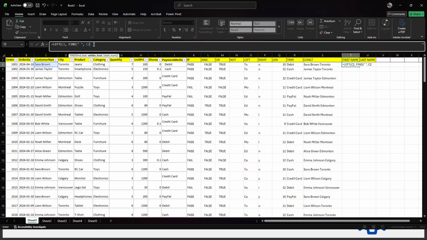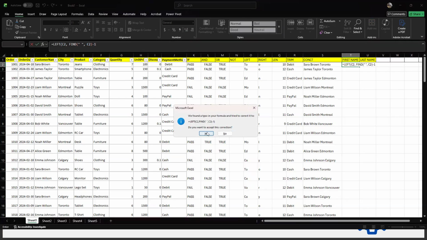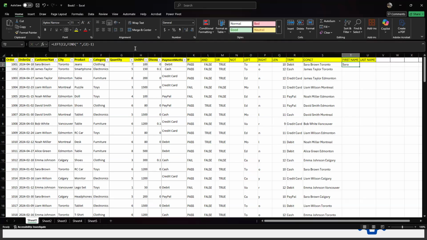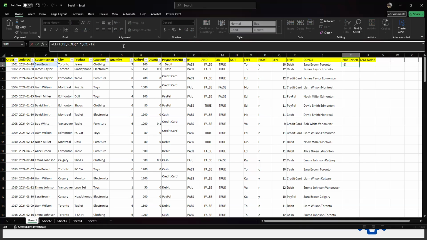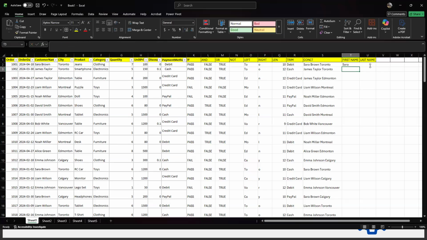And right here, what I can do, I can find the space and just give me everything after the space. Something like -1 after the space, and I can close my bracket. Let me see. Left, find, and -5. Yes, bingo. So as you can see, by using the left function, including the find function and the spacing between them, I was able to extract Sarah.